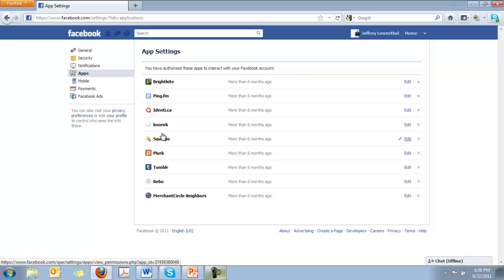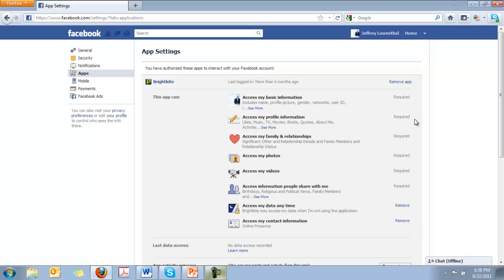There will be a list of applications. If you decide you want to get rid of one, you just click on the X. If you want to look at what it can see and remove it, you can go ahead and do that as well. It tells you what's required and it tells you what's not. So we could remove these, but these are required. So if I want to keep the application, I have to let it see all of these things.